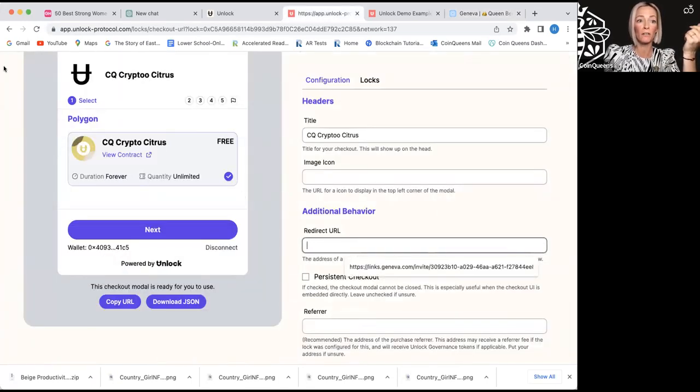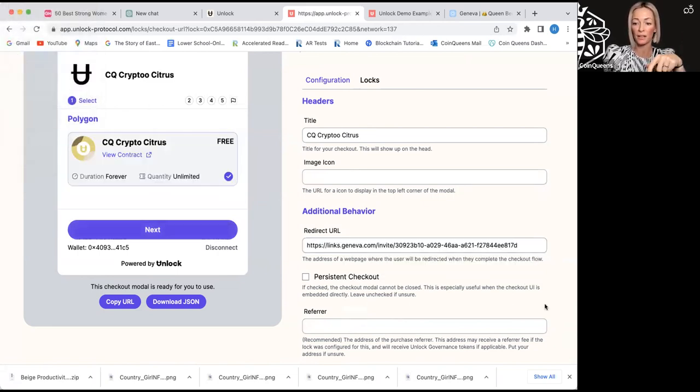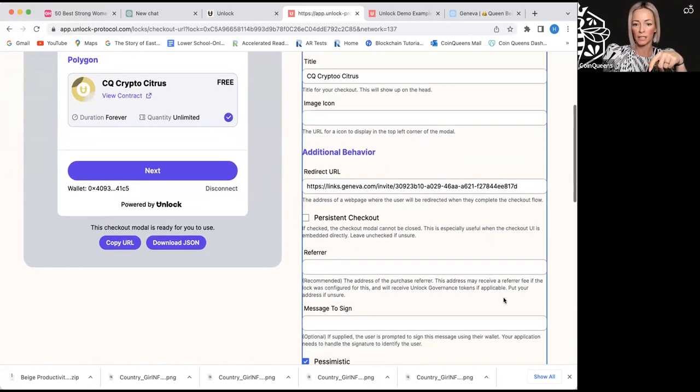So once they check out, then they'll be redirected to this page. Okay. And that's my address. I didn't mean to put that in there.